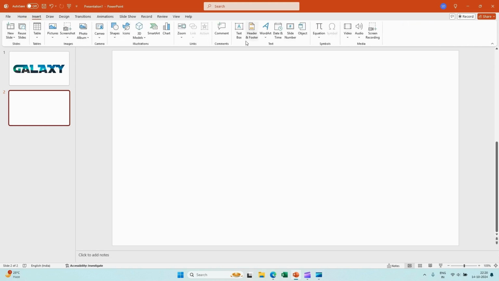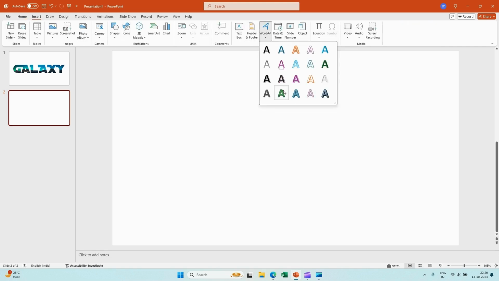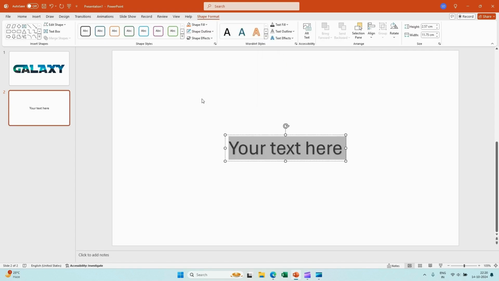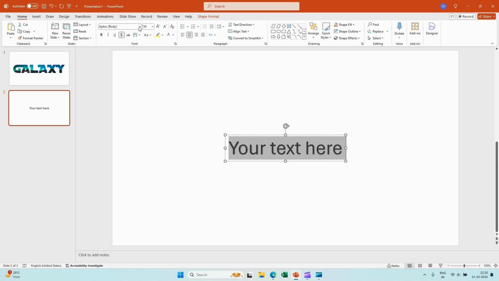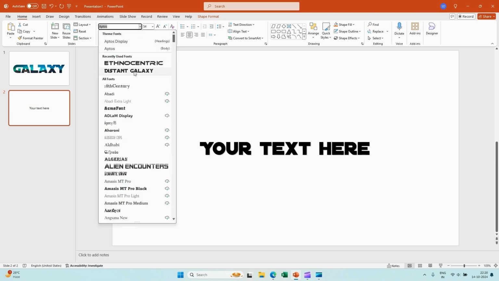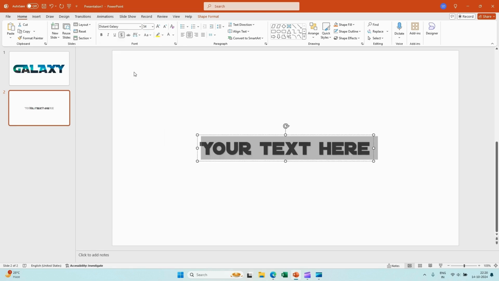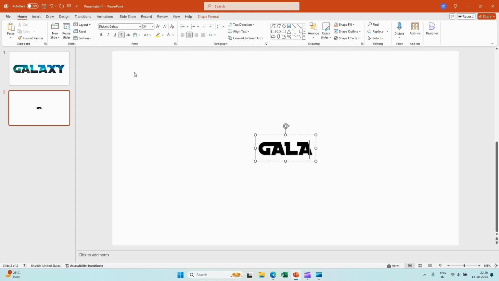Very first thing, we need to add a text using word art from insert feature. Various options are here to choose from. Let's go with the first one. Now, heading should look appealing, so let's select the font style from here. Now, let's type our heading.